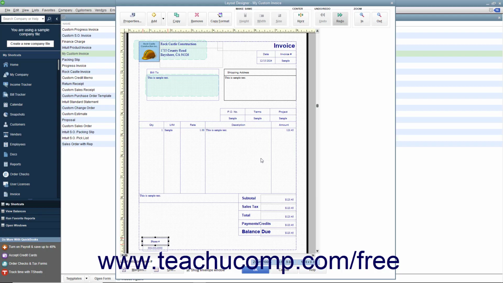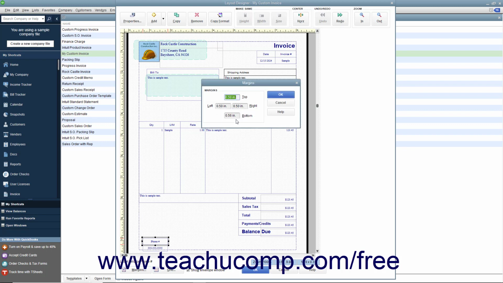Before changing the layout of objects within the Layout Designer window, ensure that the margins and the grid shown on screen are set as needed. The margins and grid help you in placing objects into the correct positions within the form so they will appear correctly when printed. To change the margin settings for the form, click the Margins button at the bottom of the window to open the Margins dialog box.